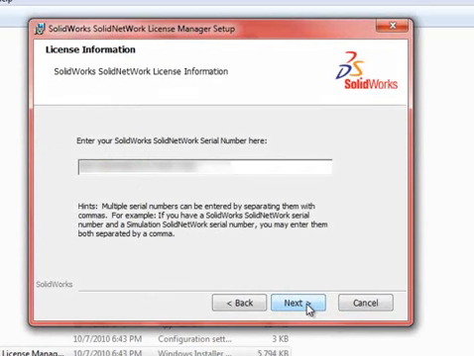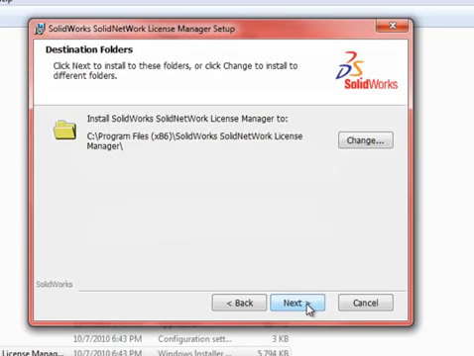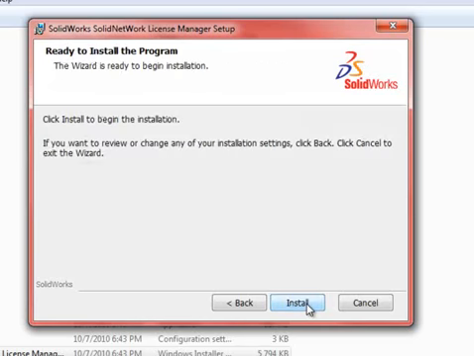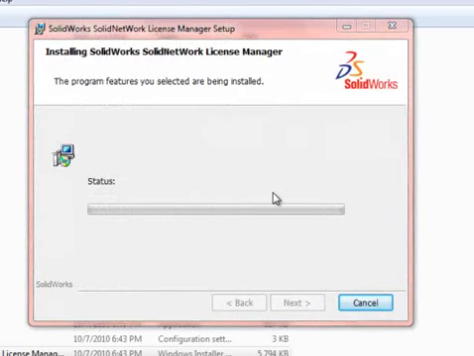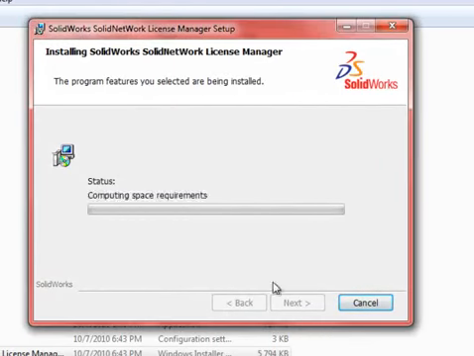At this time, if you have more than one serial number for a network license, you'll need to add them here, separated by a comma, as the note below the field suggests. Next, you'll need to indicate your installation location, and then select Install, and then allow you to complete the installation of the Licensing Manager.